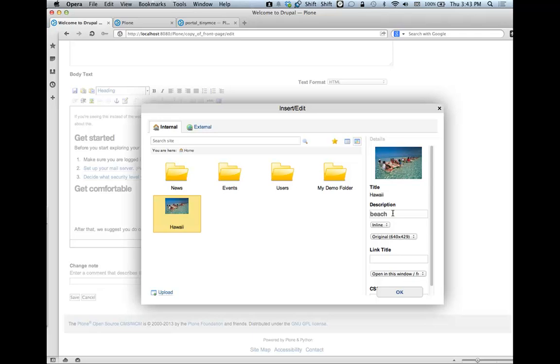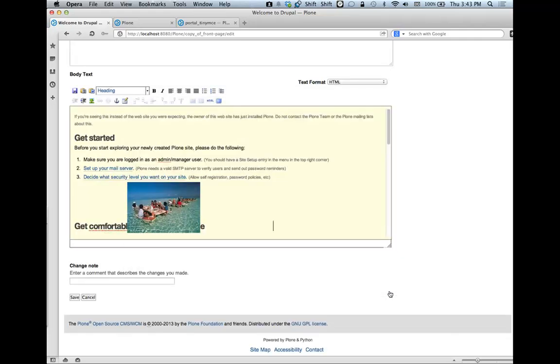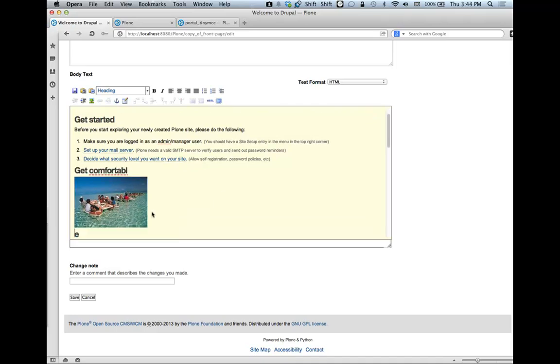I can say what I want the description to be here. I can say what size I want, so Plone generates all of these different sizes automatically when you upload an image. So I'm going to say here it's going to be a mini, and I can say open it in a new window, and I'll say OK. And that doesn't look very good. There we go. Oops. Sorry.